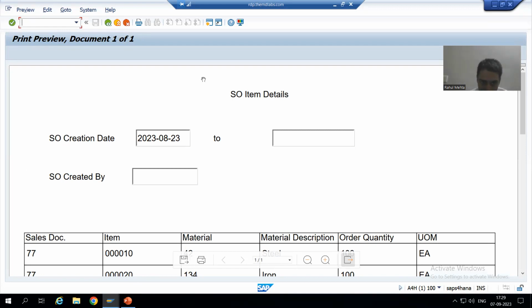Dynamic means what? If I'm giving the high value of the date, I want this. If I'm not giving the high value of the date, I do not want this. If I'm giving SO created by, I want this. If I'm not giving SO created by, I do not want this. It means we want to change the output dynamically in the Adobe form or PDF form, depending upon the value. So whenever you want to go for dynamic forms, always use JavaScript.